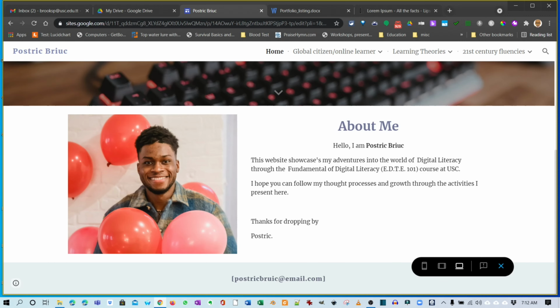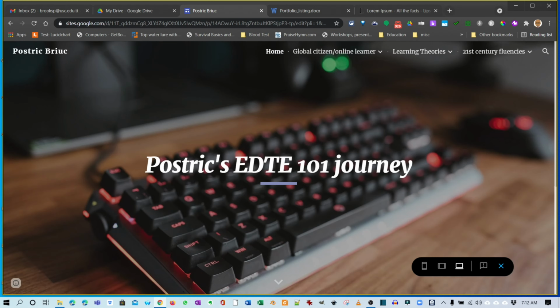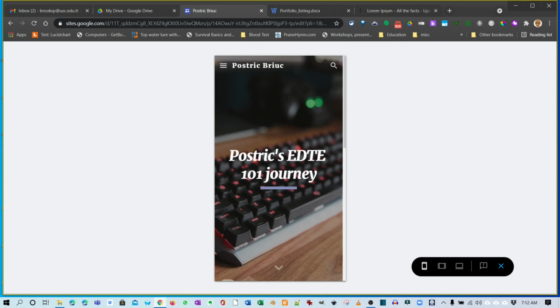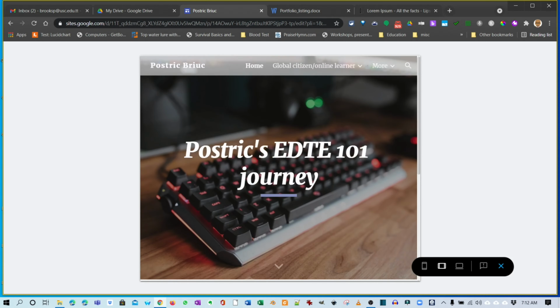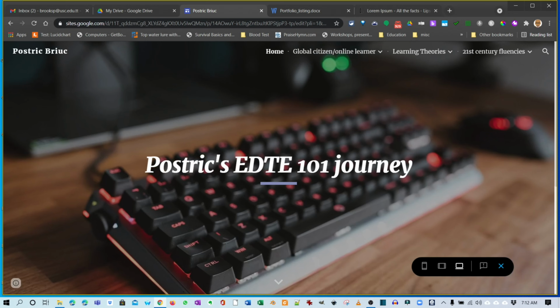There will also be a footer in which you are going to attach a fake email address so that no one is going to spam you through that. This portfolio is going to be fully responsive. It's going to display correctly on a smartphone, a tablet, or a laptop or desktop computer.